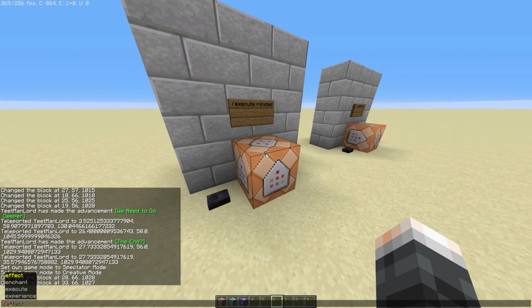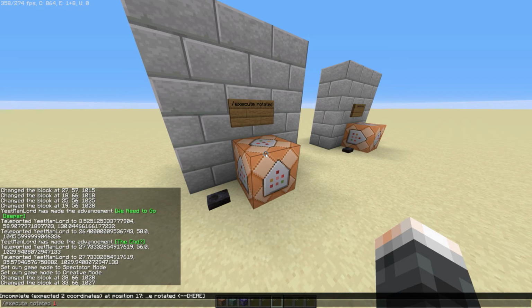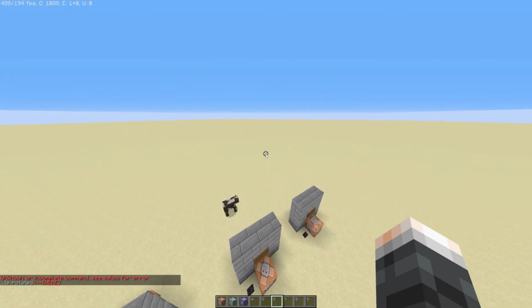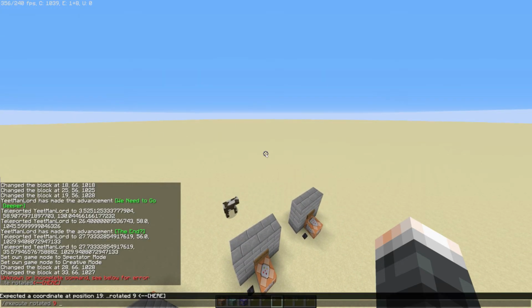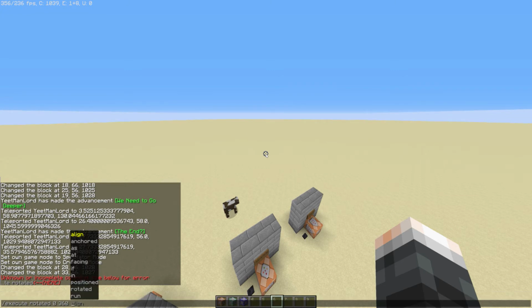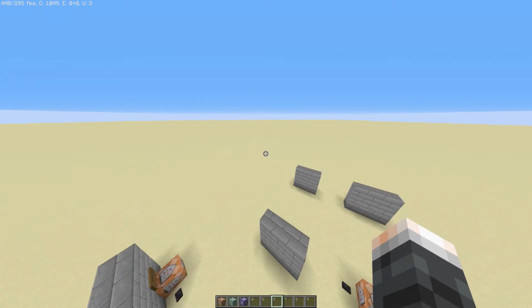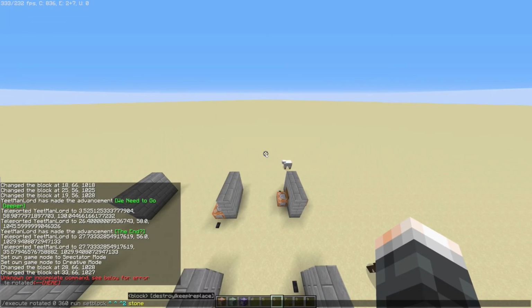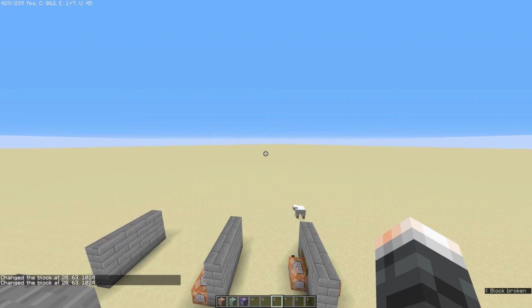Alright, execute rotated. /execute rotated. So you can do a coordinate, so 0, 0, 360, run set block. Then once again we'll do carets because you can't do it with tilde. And I need to set the block. Okay. So it doesn't matter.